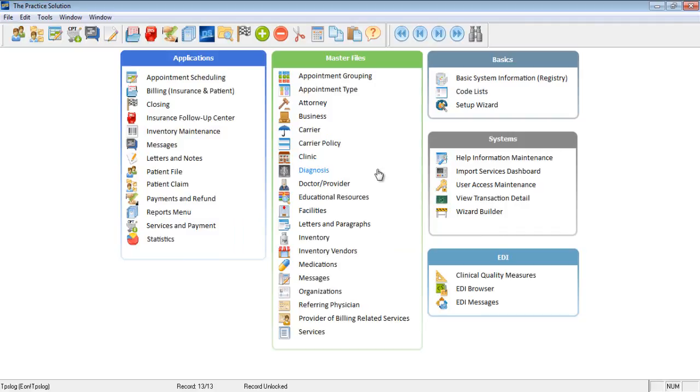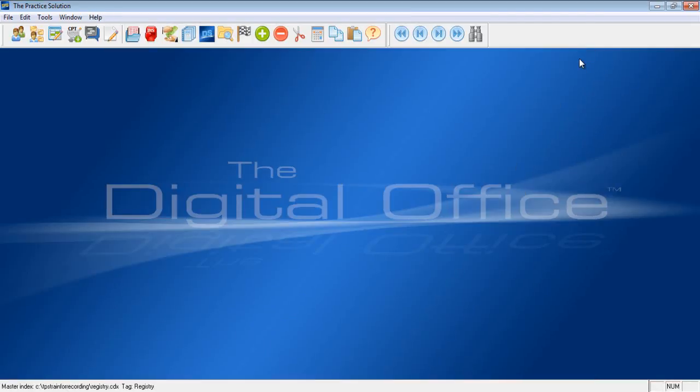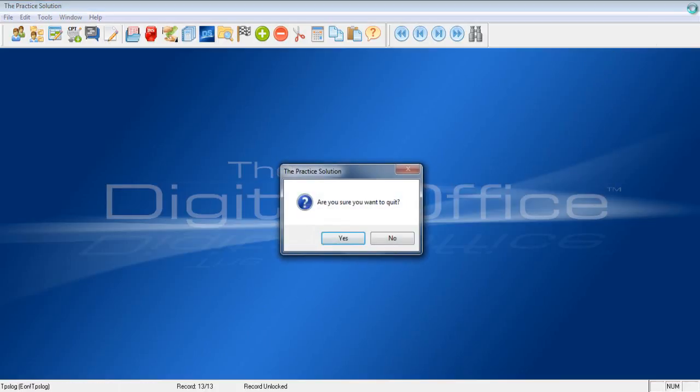You never want to close TPS by shutting down the computer first. This is a bad thing to do. You could cause any number of issues to your data in that way. When you're ready to shut down TPS for the day, simply close any window open, such as your appointment book. If I've got it open, simply click the red X. Then simply click the red X here at the top right.